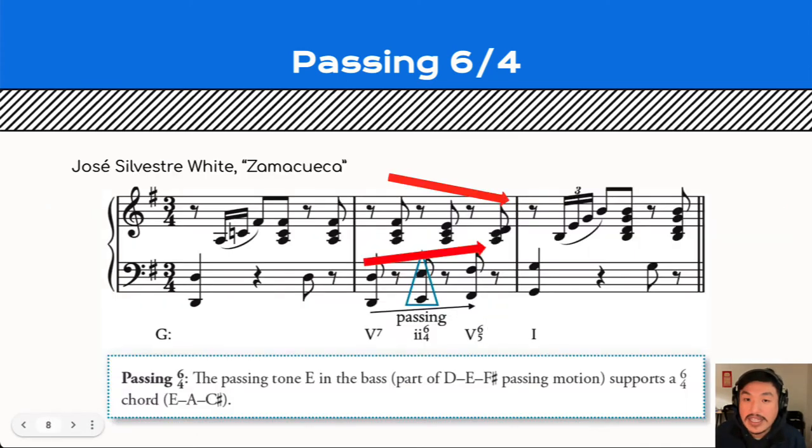And in this example, the Jose Silvestre White Zamacueca, let's listen to it first. Right, so notice that I added some arrows here to highlight the really beautiful voice exchange here between the bass and the soprano, right? So this is made possible by this passing 6/4 chord.